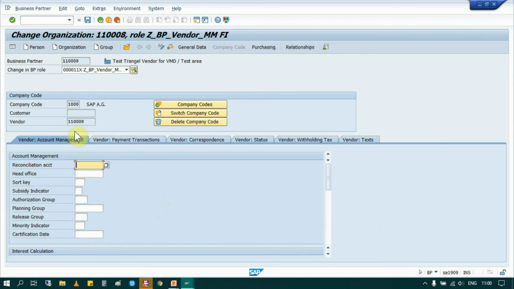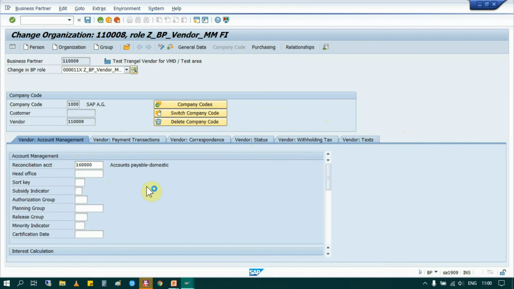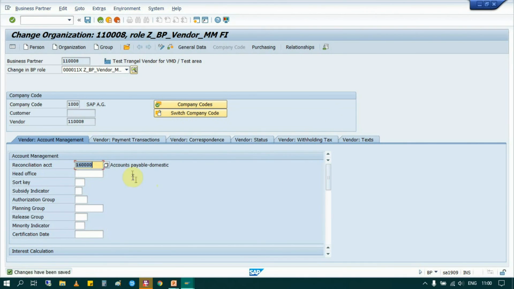Once you click that, see, the system again asks for details with respect to this company code. I will maintain whatever details are required, but I know that for this company-related data only the reconciliation account is required in this system, so I will maintain that and save it straight away. That's it. Let's say I want to extend the same way for a purchasing organization as well.